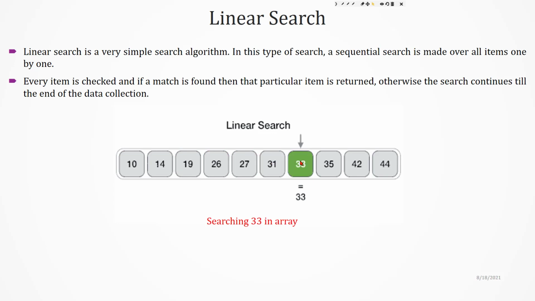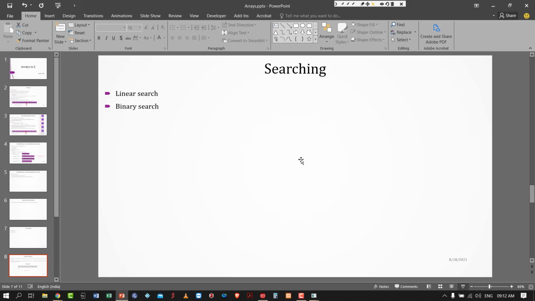Any doubt in linear search? Shashikant? Yes, sir. Can you summarize linear search? Did you understand linear search? Yes, sir. Okay, can you summarize it? Yes, sir, of course. It is very simple and it means, if we have given a value... Okay, you understand it, no problem. Okay, then we will go to the example program.